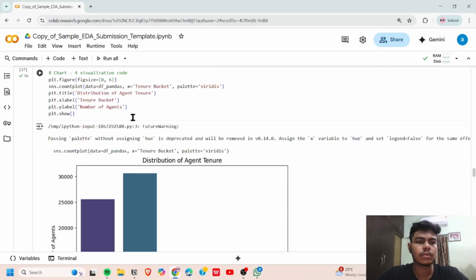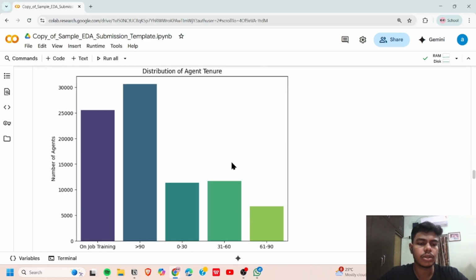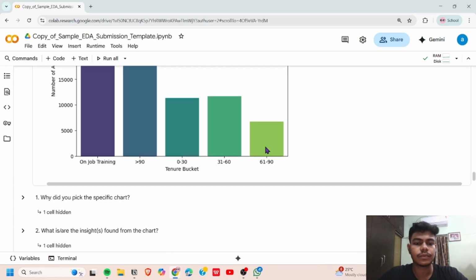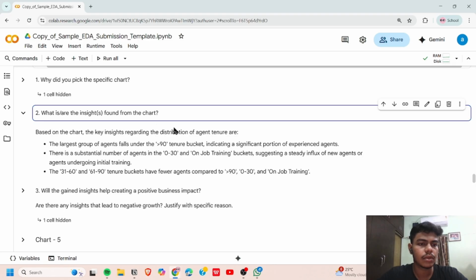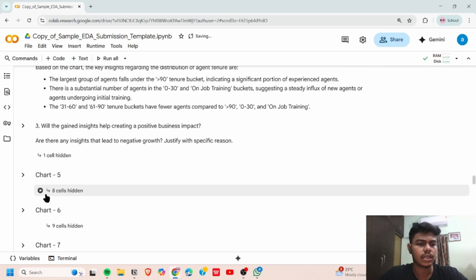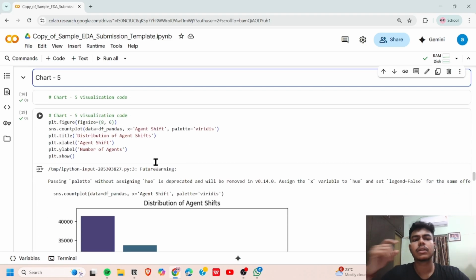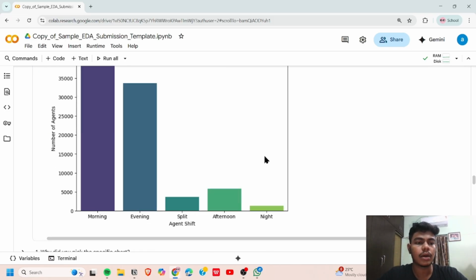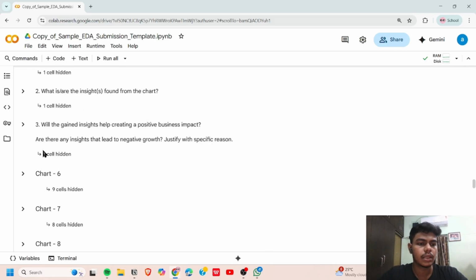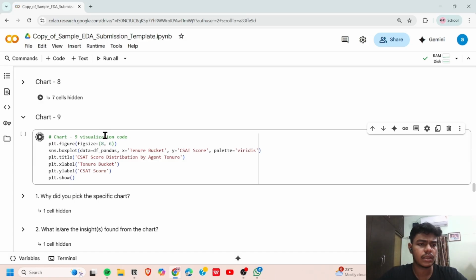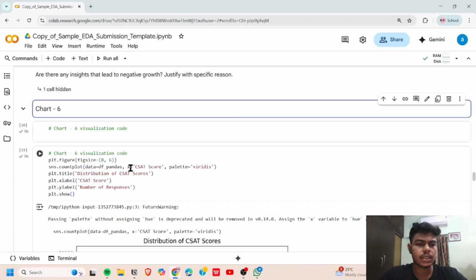This chart 4 shows the tenure buckets and the number of agents present in the dataset. This helps me to build the buckets, 0 to 30 days onboarding. In chart 5, we compare the agent shift and the number of agents in the dataset. Then chart 6, chart 7, chart 8, chart 9.